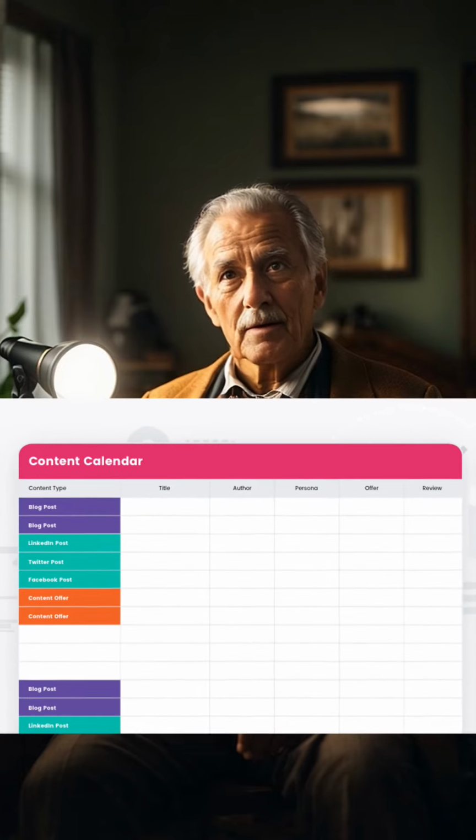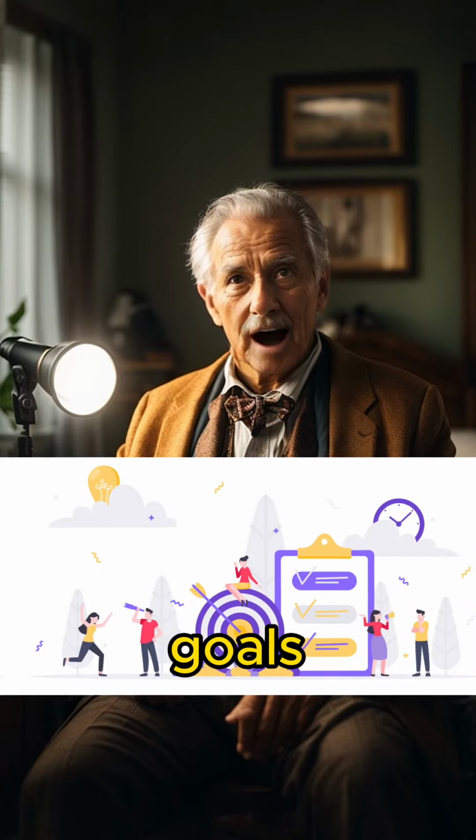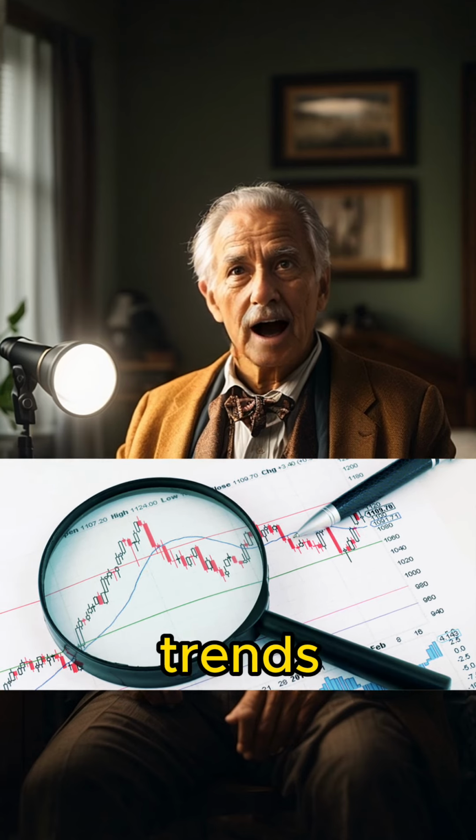Step 8. Regularly review your content calendar to ensure you're meeting goals and adjust based on previous content performance. Stay flexible to adapt to changing market trends and remain relevant.